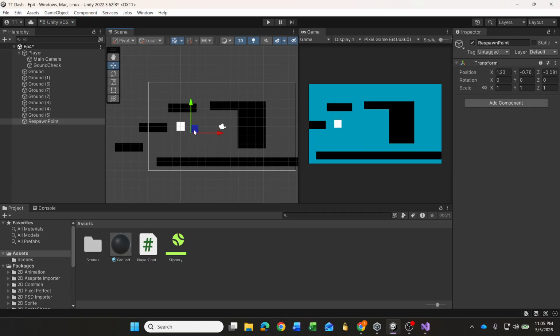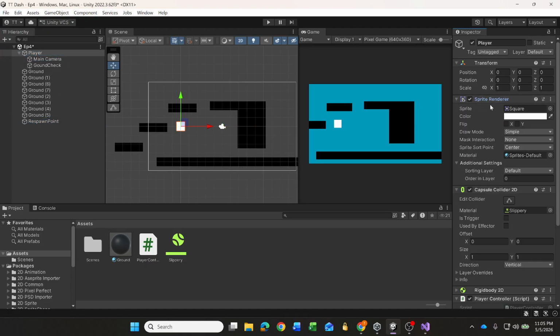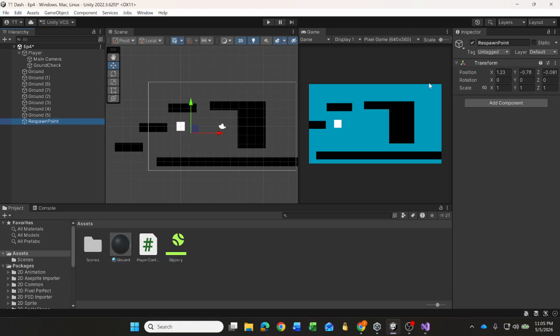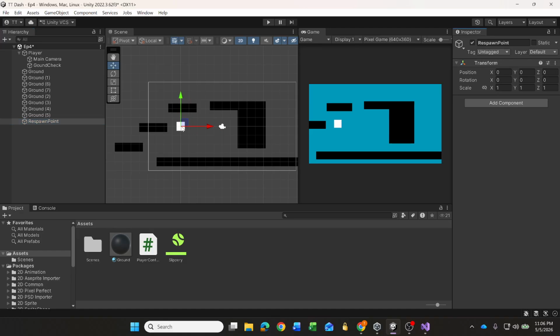Okay, so you can't see it. If I'm not clicked on it, you can't actually see it because it doesn't have any sprites. Like my player has this sprite renderer, so you could actually see something. Well, when we create an empty game object, all it has is a transform, but that's all we need for a respawn. We just need to know where to respawn. So I'm going to right click the transform and reset it back to 0, which is where my player is currently. That's what I wanted.